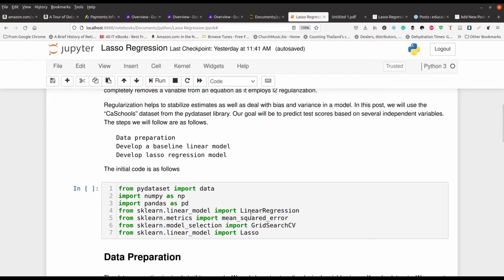Mean square error is our metric. The grid search is going to be useful to determine what value we have to set the hyperparameter for the lasso algorithm, which I believe is called alpha. We'll find it when we get there. So we're going to use grid search for that. And then of course, in line 7, you can see the actual lasso function right there.